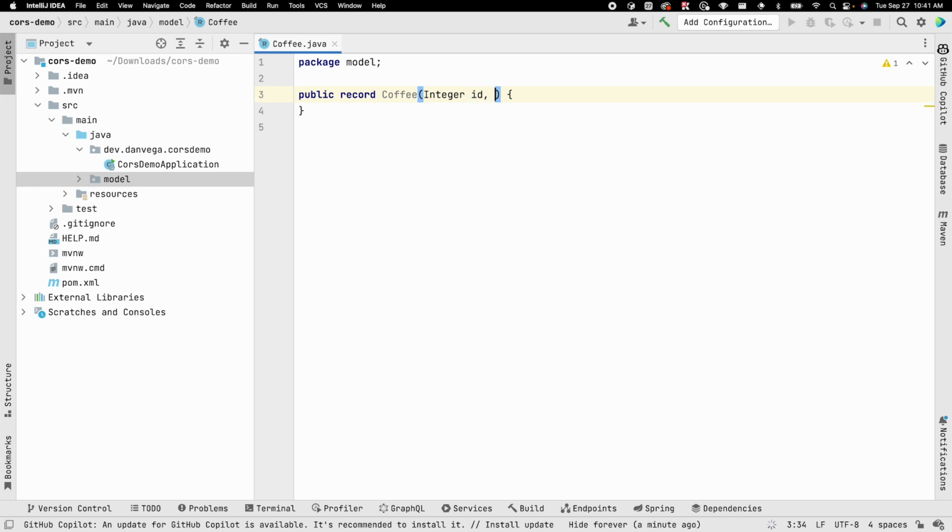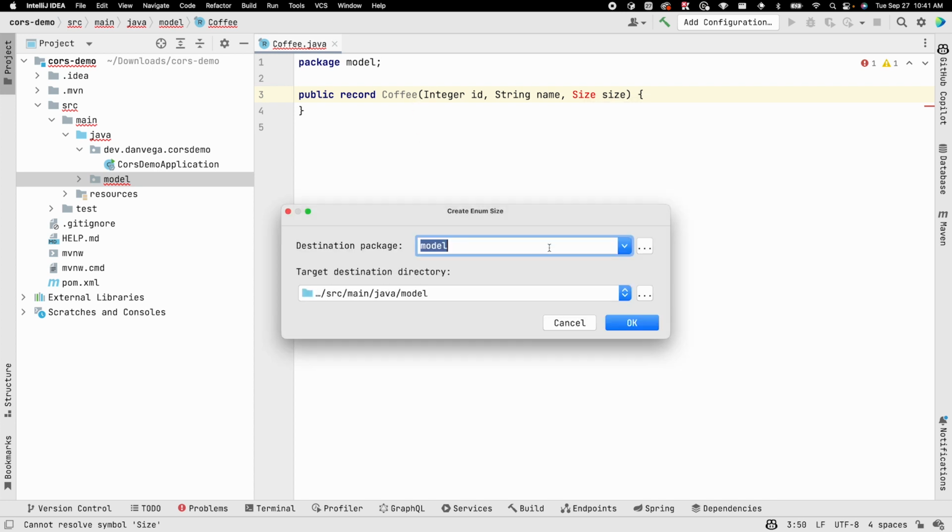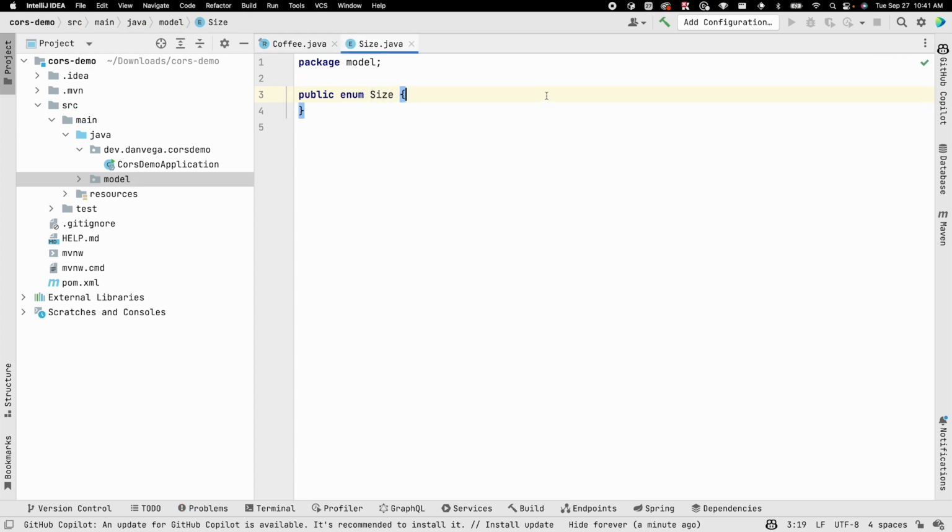I'm going to create an integer id, a string name, and a size. Actually, we're going to have this as a Size, so this will be an enum. We'll go ahead and create an enum Size inside of model. And in here, we'll have a few values: SHORT, TALL, GRANDE, and VENTI. So those are my sizes. Now I have my model.